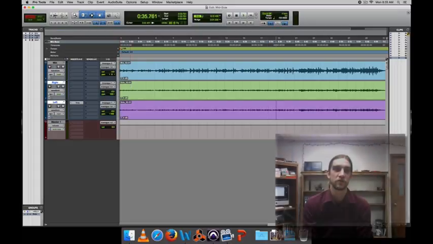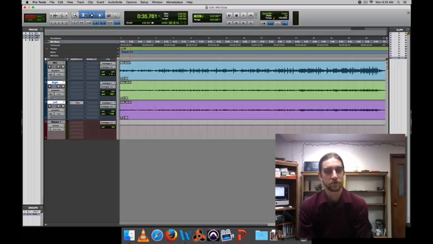So that is how you decode a mid-side recording to use in your mixes to create a wider stereo mix.